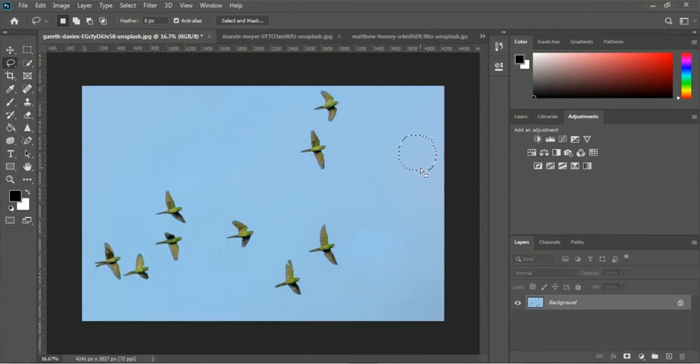Magic. You can take a look. The first bird is removed, and we have the same background as the sky. So this is how the content aware feature works.